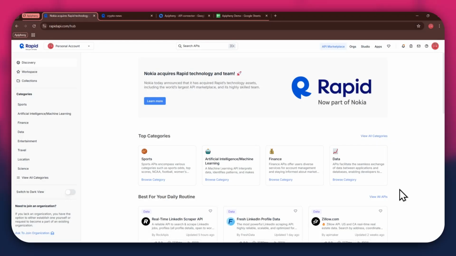Hi there, today I'm going to show you how to get crypto news data into Google Sheets using a free API. First, open any type of preferred browser on your PC and search for rapidapi.com. After that, sign into your account and you will be redirected to the home page.